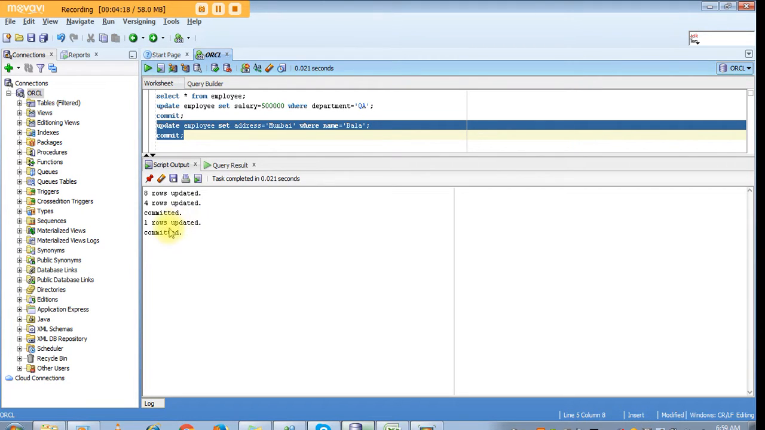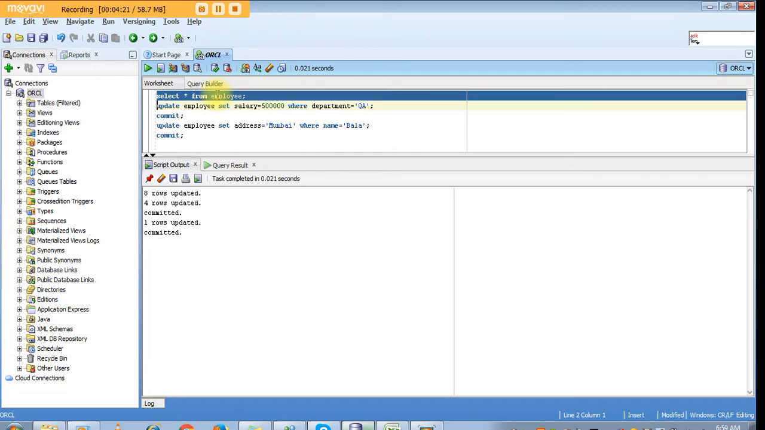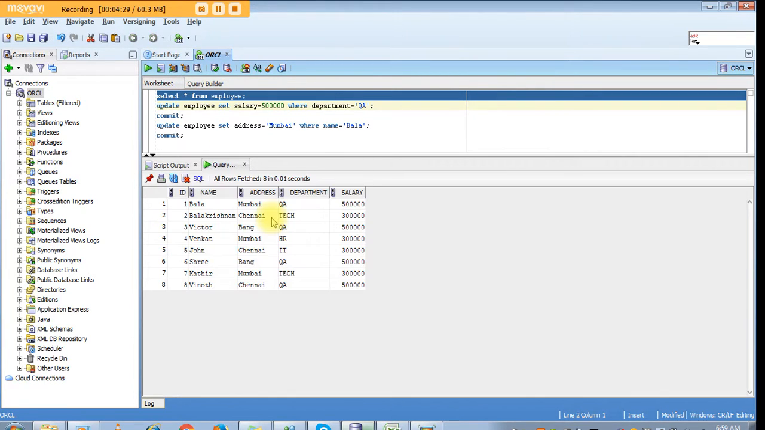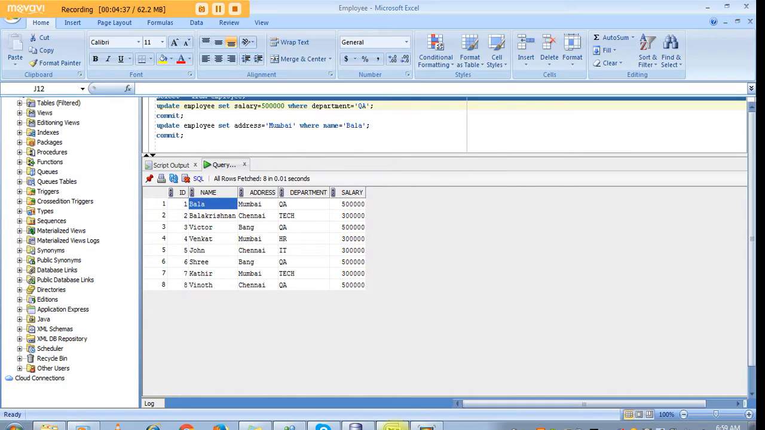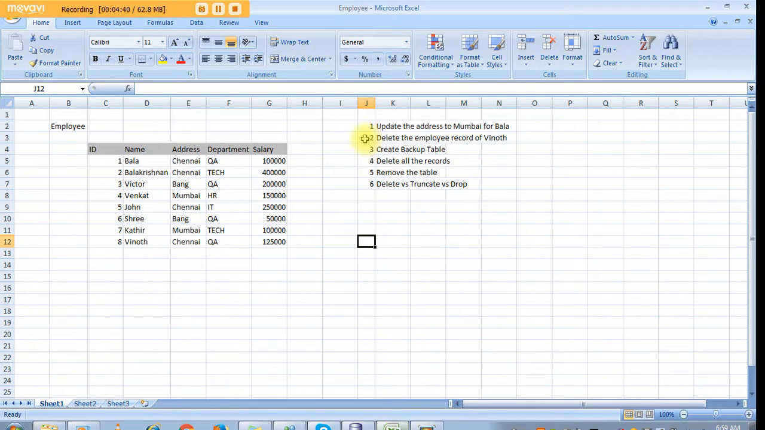Okay, we are done with the update for the employee Bala, changing the address from Chennai to Mumbai. Now we can see the data changes. For employee Bala, the address has been changed to Mumbai. So we're done with the first one. And the second one is deleting the employee record of Vinod.